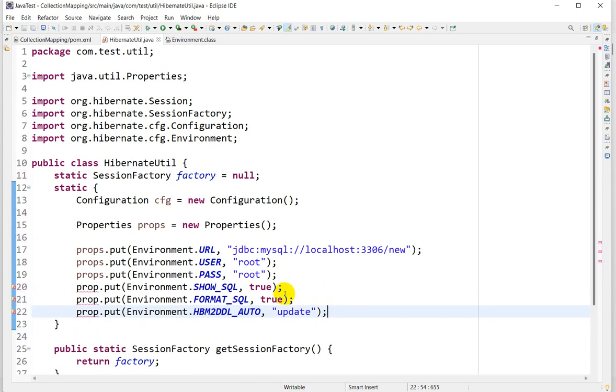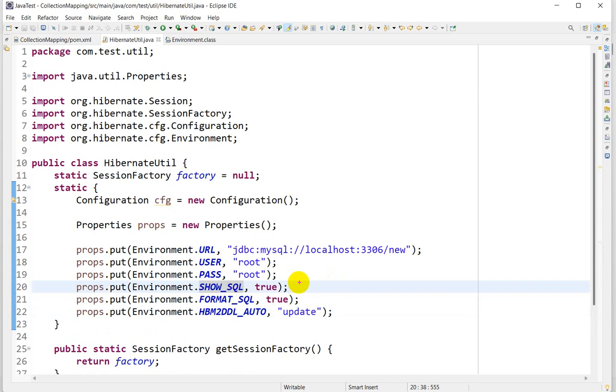Let's save the properties. So show SQL: if you want to see whatever queries are executed by Hibernate on the console, then you have to give this property show SQL as true. If you want to see it in a formatted manner, then you have to give format SQL as true.